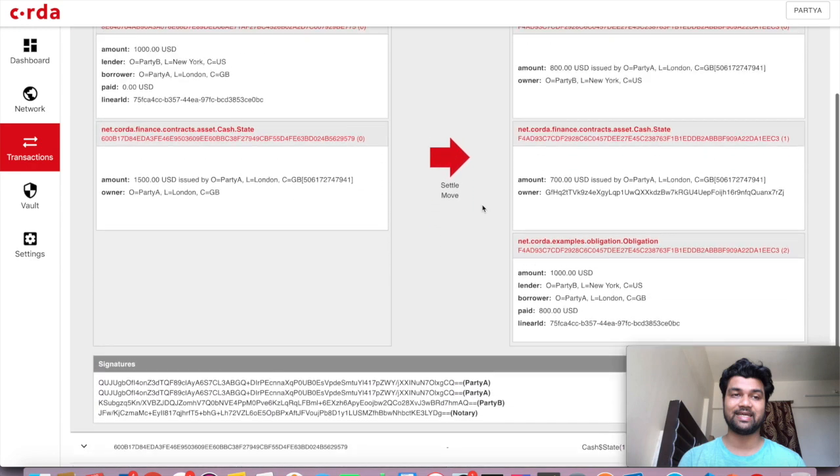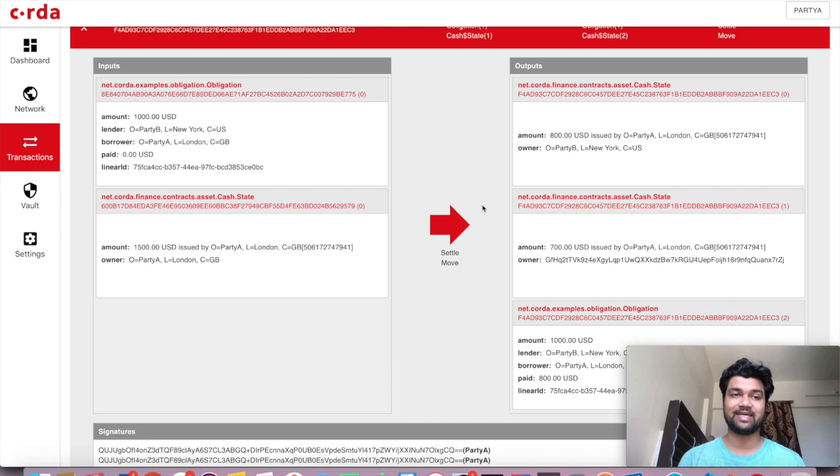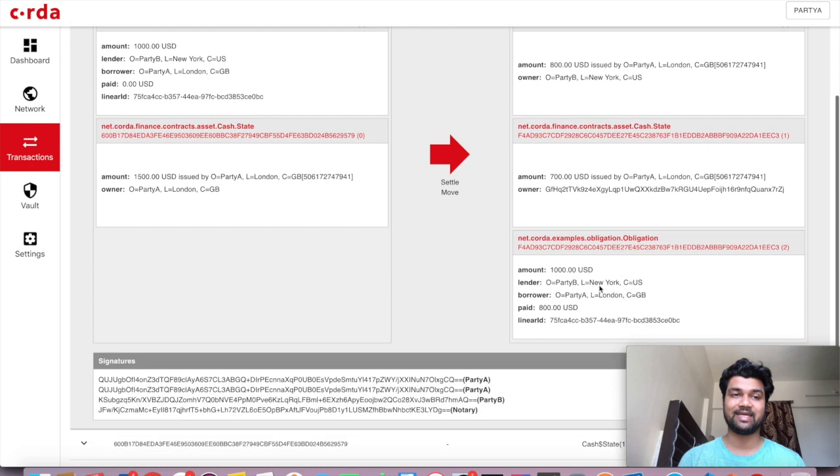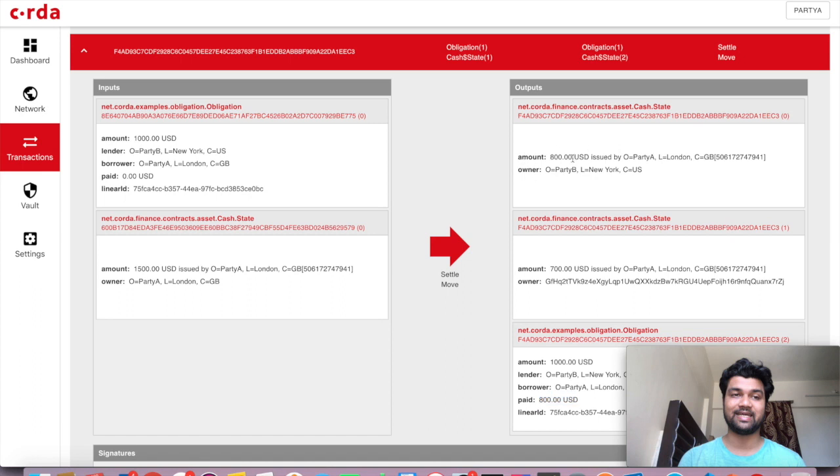What do you see? There's a whole lot of things happening here. So what's going on? We have an obligation as an input. We have a cash as an input, right? And then the obligation which is here is basically getting settled. So 800 has been paid, and then you have cash. So basically 800 cash is transferred from party A to party B. If you see, the owner here is party A and the owner here becomes party B, but then I had 1500, so the 700 has to be given back to me, basically party A. But yeah, that's what is happening.